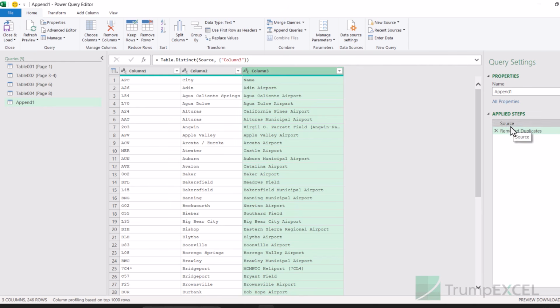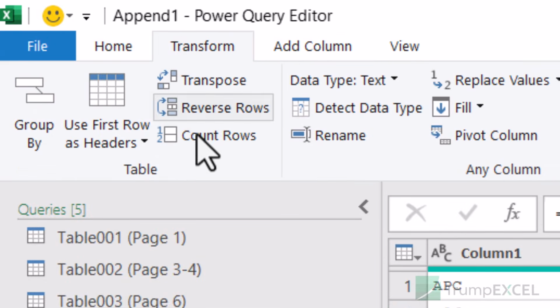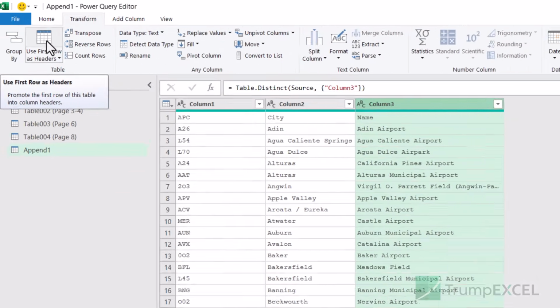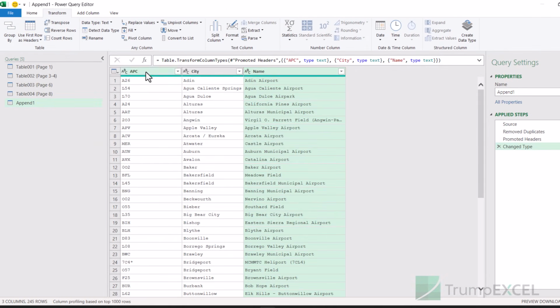You can see it also records these steps here in the applied steps column. And now I can promote this as header, the first row. So I would go to the transform tab here and then click on use first row as header. And when I do that, it promotes this as header, and now I have 245 records. And now I can load this in Excel.